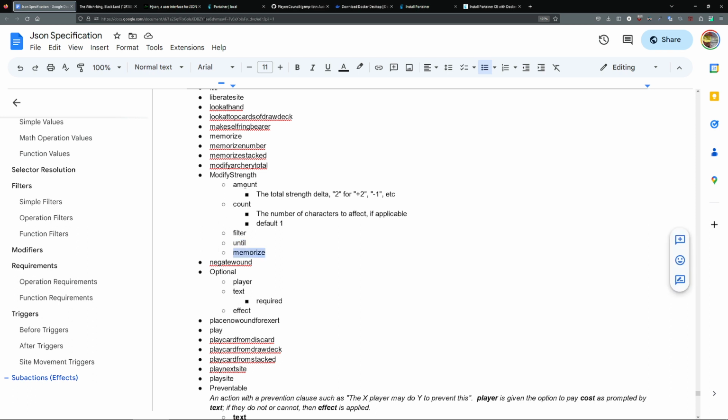Memorize: when this affects a card, it can optionally memorize what card it affected. This will be used quite a bit in situations like exert a dwarf to do something and then come back and do something else to that dwarf. So in those situations, you're going to want to memorize which dwarf got exerted at first.